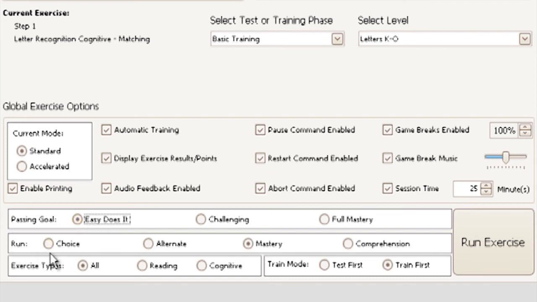The Run options allow you to select what type of exercises to run when starting TNT Reading Pro from the icon. When the Choice option is selected, the player will have to choose whether they want to run the Reading Mastery exercises or the Reading Comprehension exercises each time they start TNT Reading Pro from their icon. Selecting the Alternate option will result in the player automatically switching back and forth between Reading Mastery and Reading Comprehension exercises.